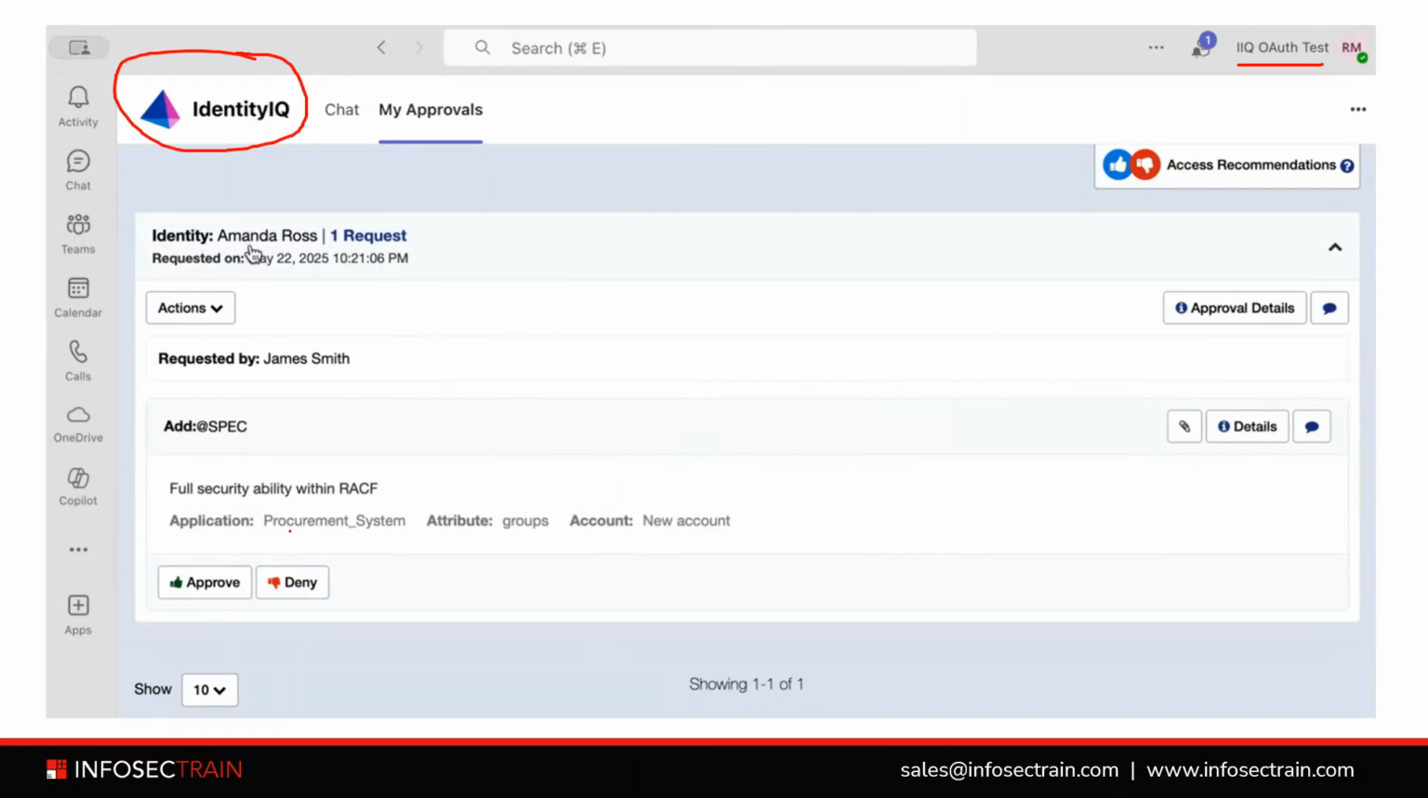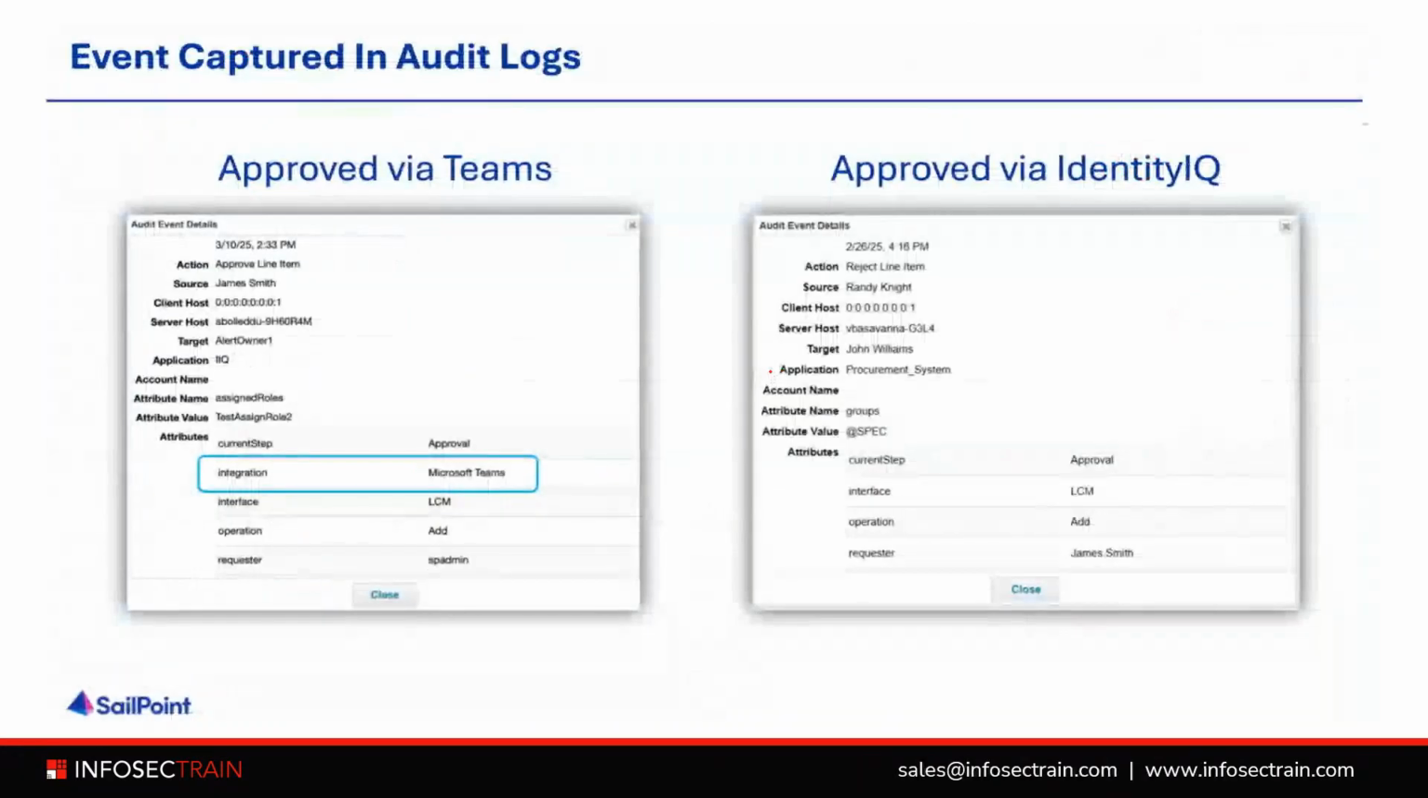Somebody is requesting procurement system access here. This is a new account action. Either you want to approve or you want to deny it. So you can always take a decision from Microsoft Teams as well. Once you take a decision from Microsoft Teams, the system gets the information in the audit logs, so it will show you something like this, where the decision was taken from. You see, it has been approved from Microsoft Teams.